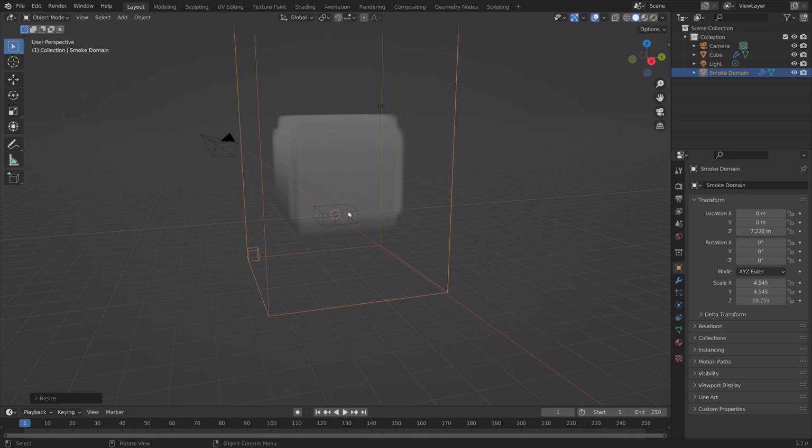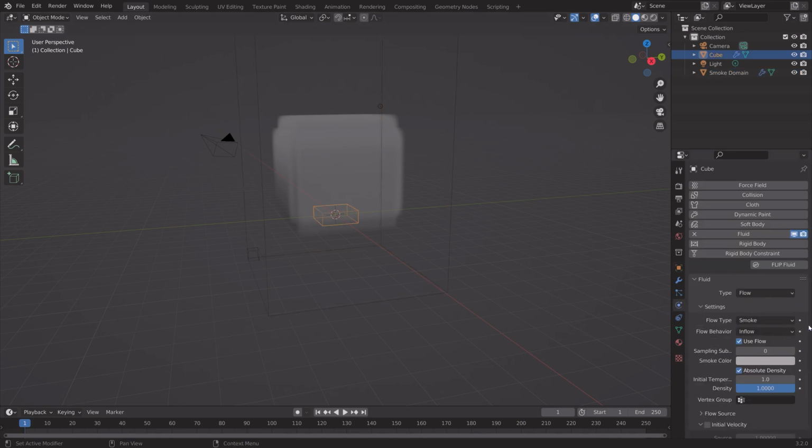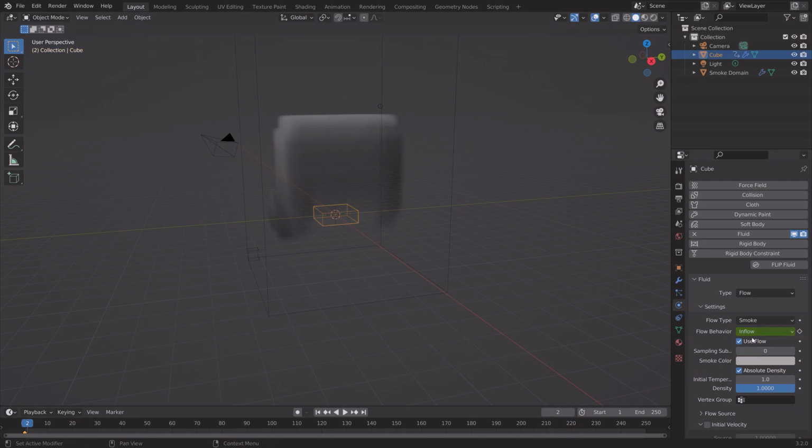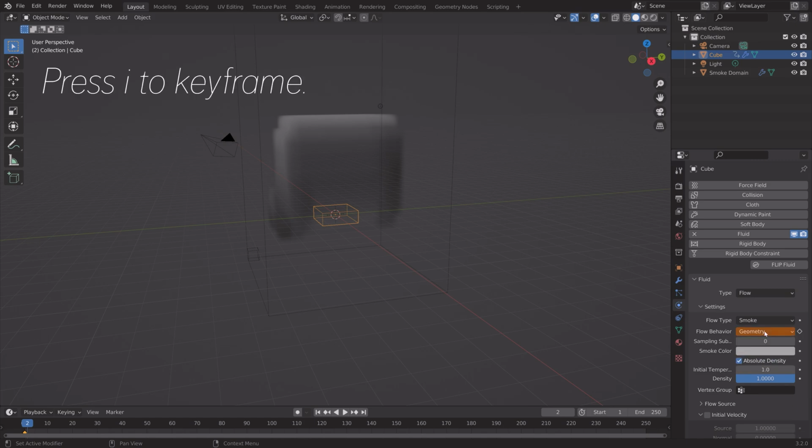And then you can select the initial object, go into the physics settings, and then we're going to keyframe the flow behavior of the object. So press I to keyframe, and let's go one frame forward, and then change it to geometry, and then press I to keyframe. And by changing it to geometry, it stops emitting smoke.